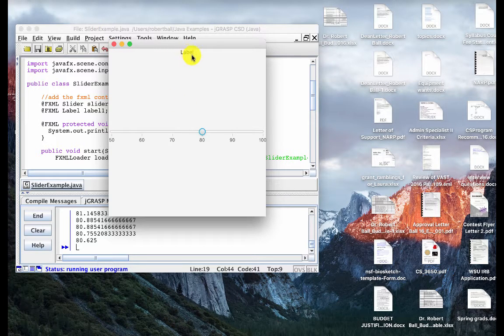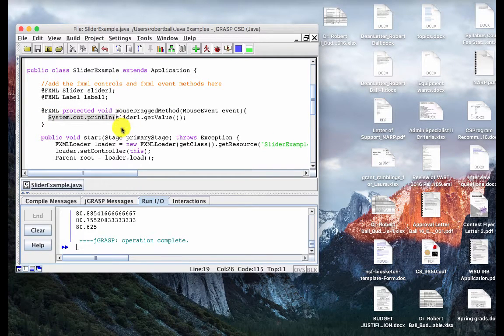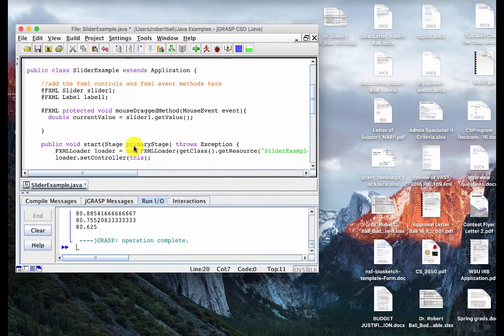What I want now is I want the label to be showing that. Okay, so instead of printing this out, say double input. It's actually not input, so I'll say current value. There you go. Equals slider1 dot get value. And then we'll do label1 dot set text and pass in current value.